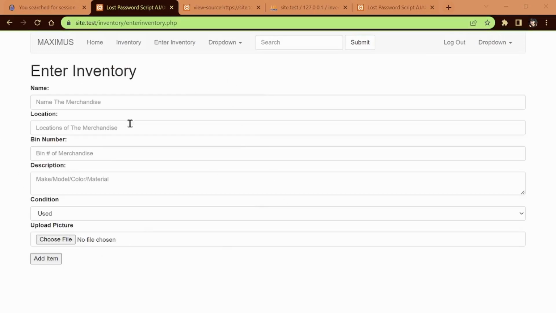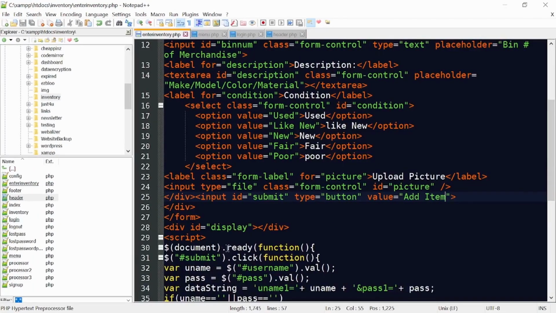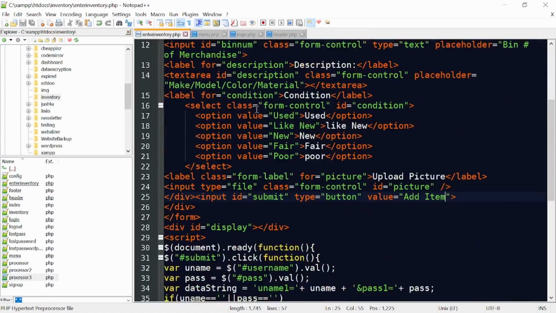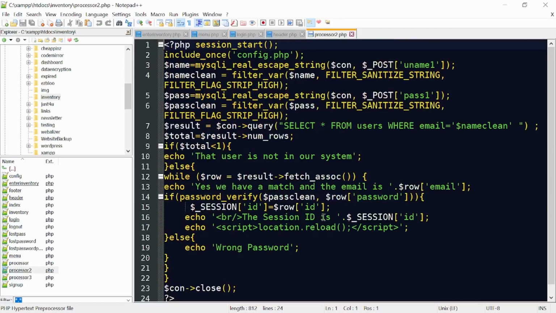Okay, now we need to handle all the entries here. If somebody has their cell phone, they'll be able to click on this button and it'll bring up their camera. Okay, so that's a cool thing. All right, so let's get to work on the processor for this particular form. And let's look at processor 3. No, that's the email one. We don't want that one. Let's go processor 2.